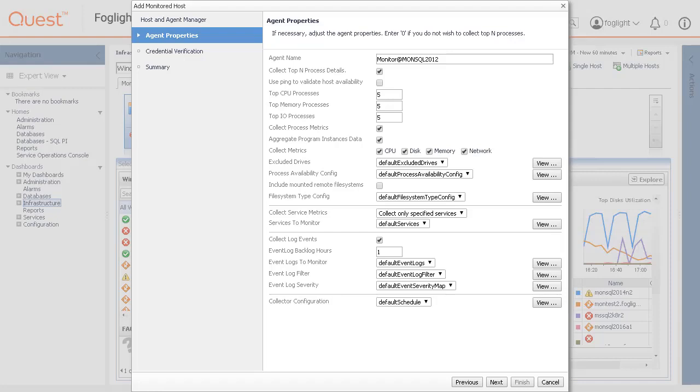The layout of the page will be different for Windows agents and Unix agents. Please note that if you had selected the Virtual Guest checkbox in the previous step, the Collect Metrics checkboxes are disabled, preventing the agent from collecting these types of metrics. On the Agent Properties page, specify the properties of the monitoring agents.